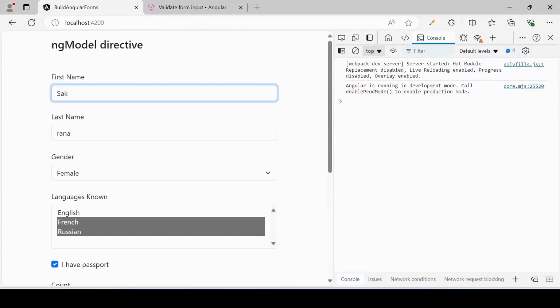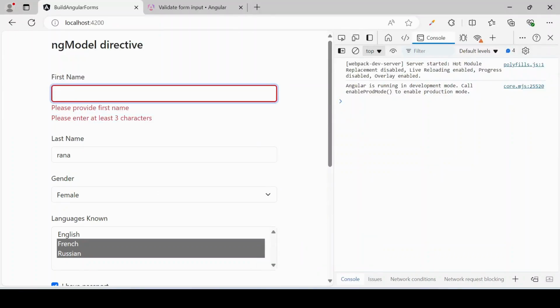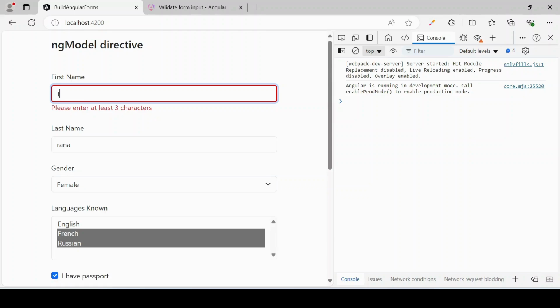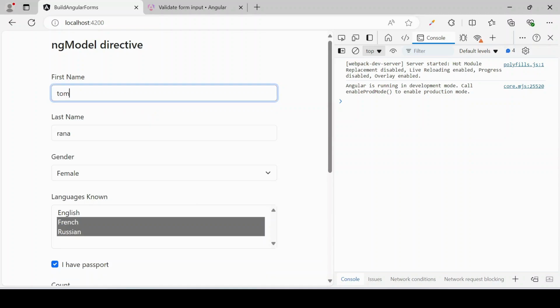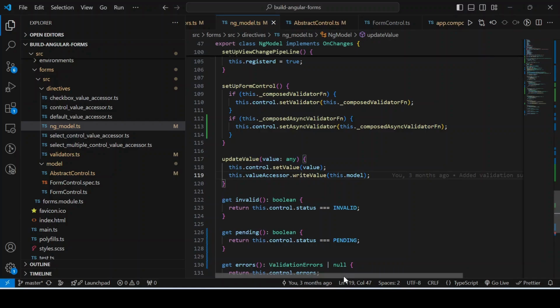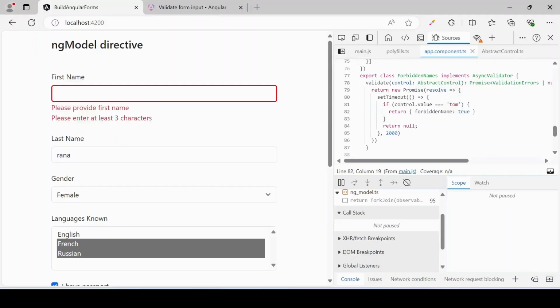Now you will see the async validation won't be fired until these two validations are satisfied, right? So the first one is satisfied, the second one is also satisfied. Now we should have our third validation here, but it is not working. So let's debug why our async validation is not working, right? Our synchronous validations are working fine.